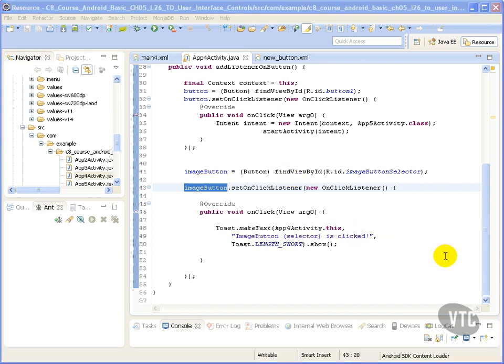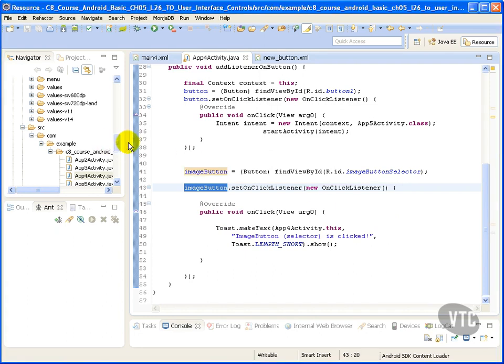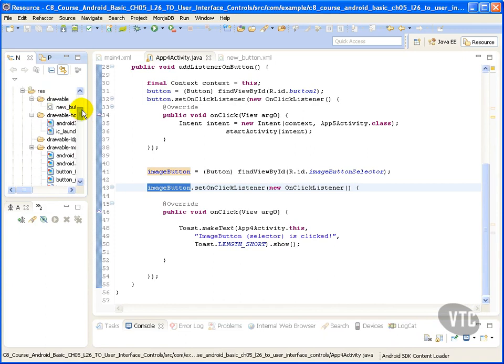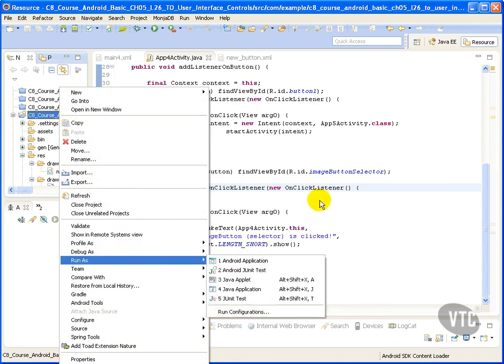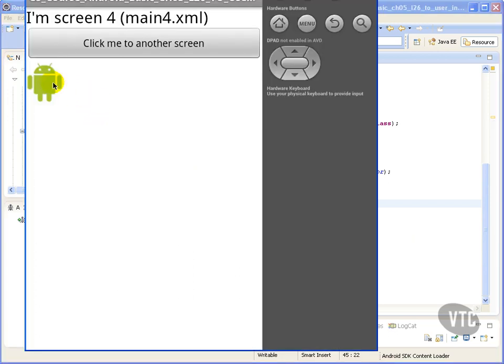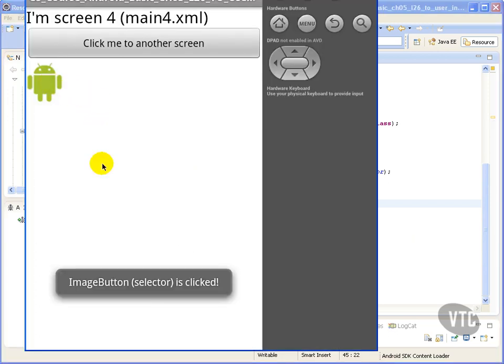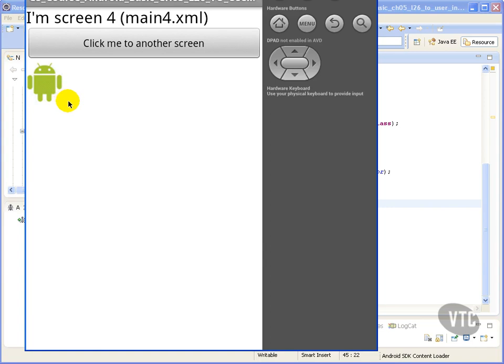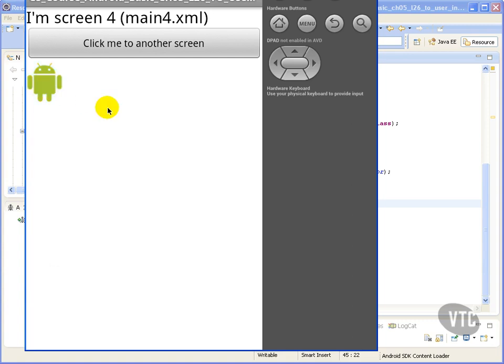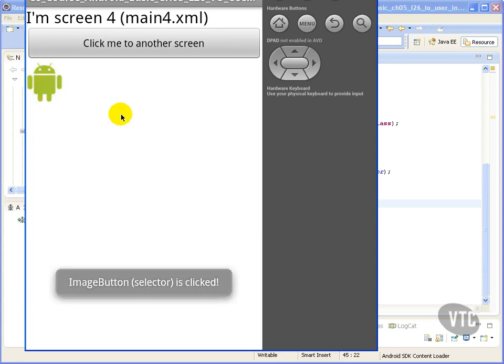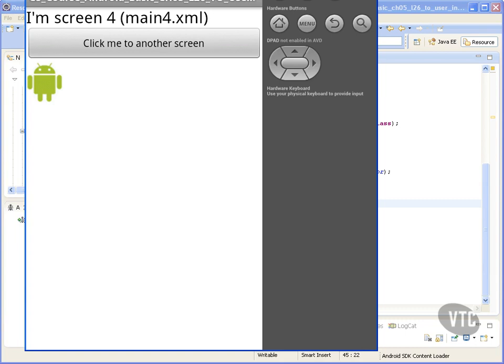So now let's demonstrate our functionality. I already have the Android emulator up and running and my app installed. Remember that if you want to install your app and run your emulator, right click on the project, select run as, and then Android application. Let's see what happens when I click it. Oh, ImageButton Selector is clicked, and if you can see, the color changes. I'm going to hold it down and you can see that our color changes. This concludes our discussion of ImageButton Selector.